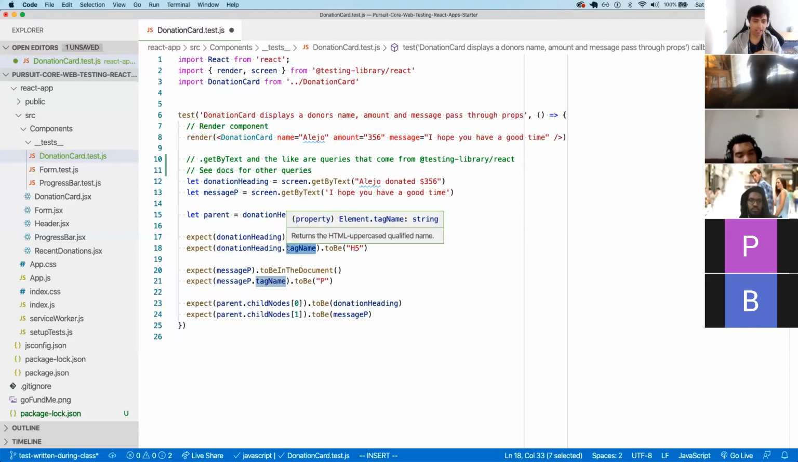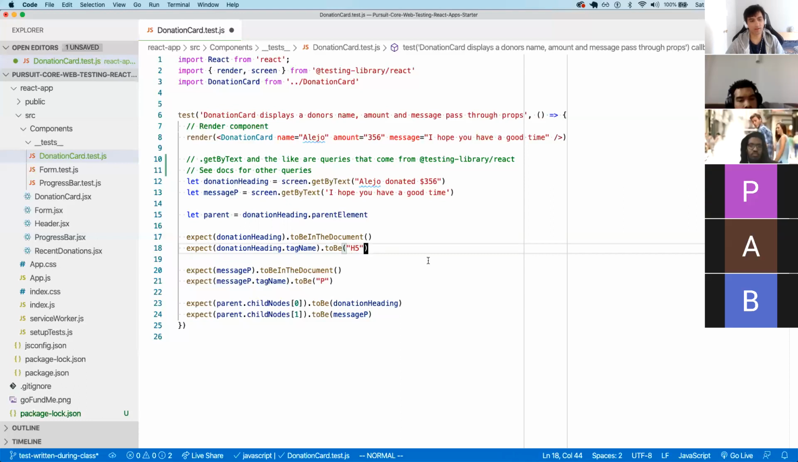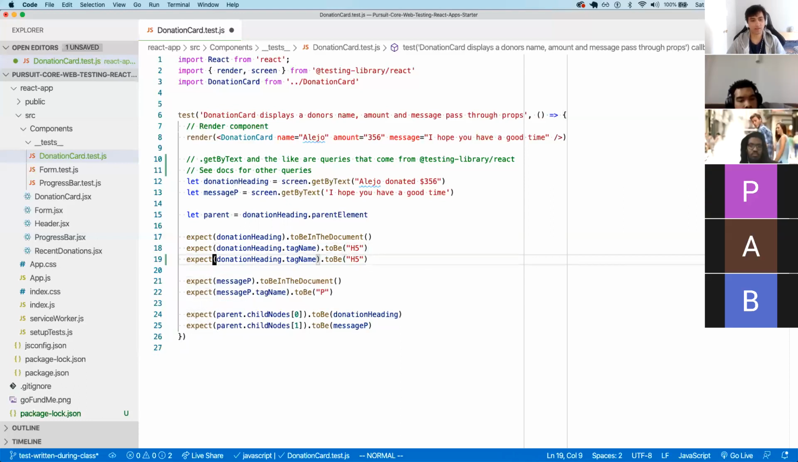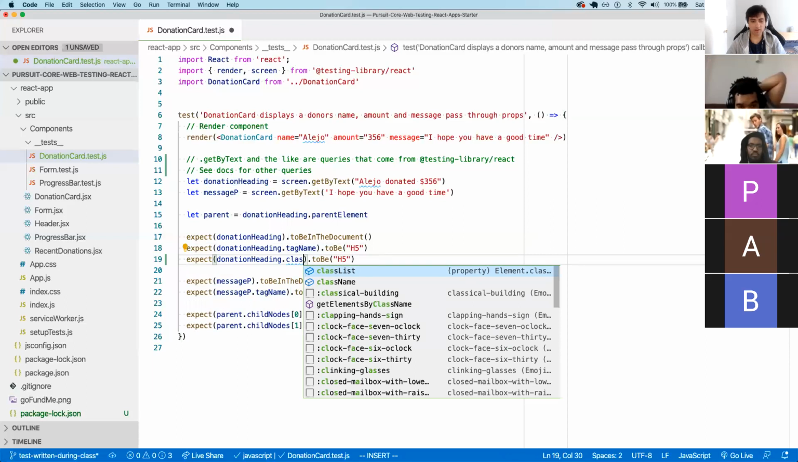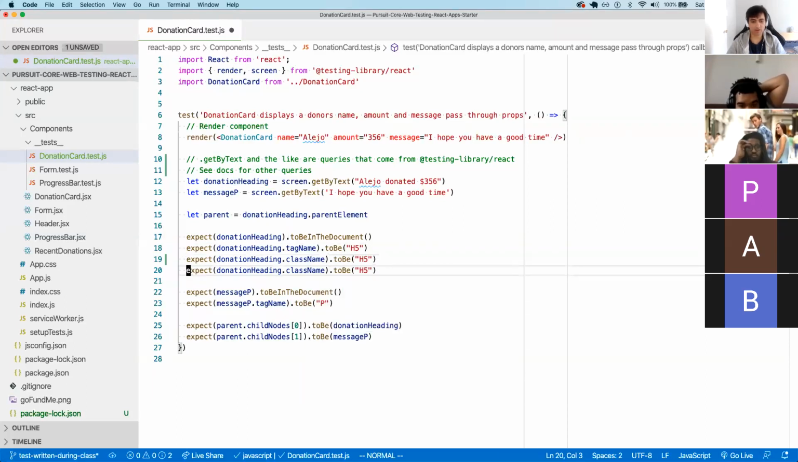Who remembers any other property of an HTML element? You can shout out. Could be class name, could also be value. Class name, or it could also be value.